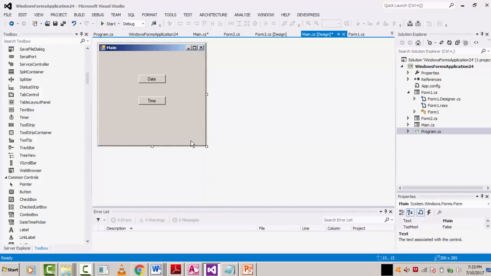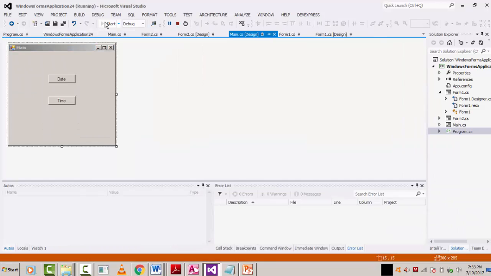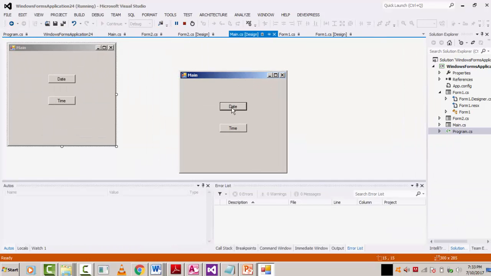Today I'm going to teach the most important area of C#.NET, that is date and time, and how to use them. This is a very useful concept for you all while developing projects. Okay, let me show you how to use them. First we run the program and see it.